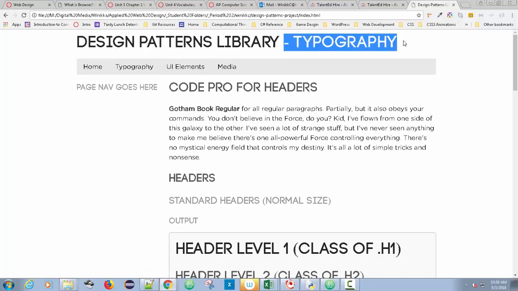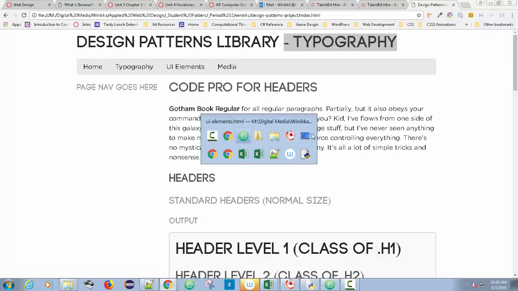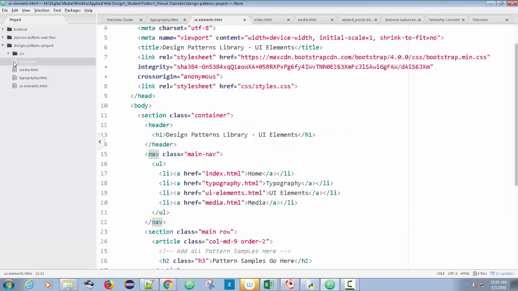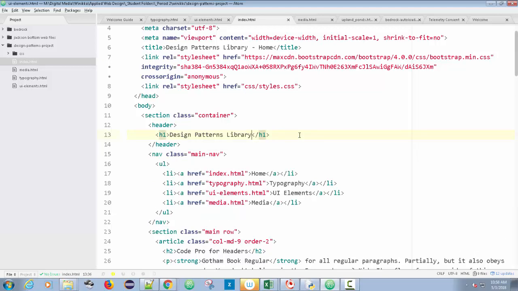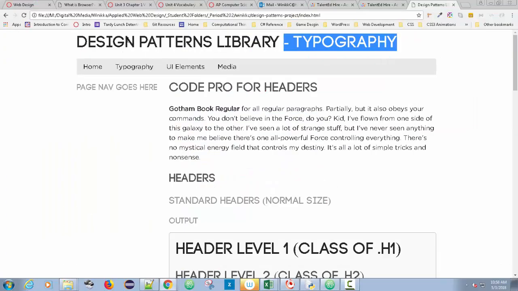When I click home, you'll notice it still says typography here. So if you have something like that, you're going to want to delete it. So I'm going to go back to my code, go into index, just double click it so I know I'm on it, and then just get rid of this section right here. Save my changes. Hit refresh. There, we got it.